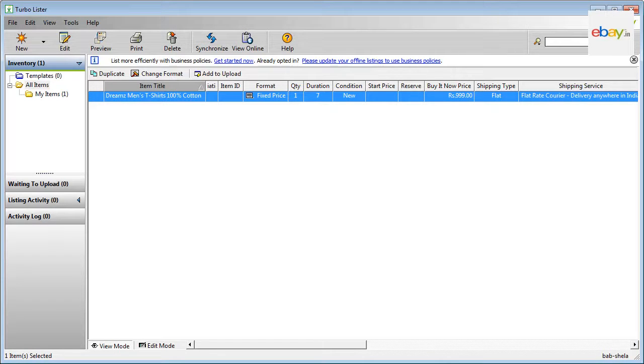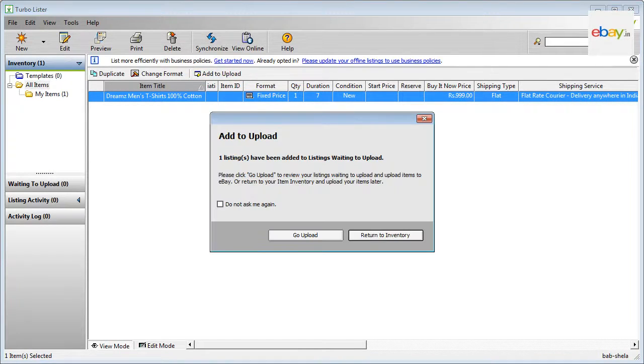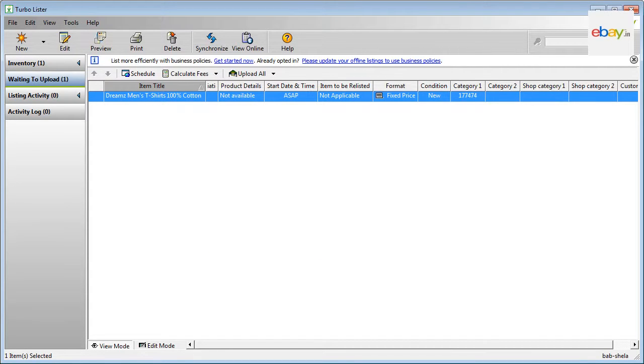Your changes will be saved. To upload the listing on eBay.in, select the listing and then click on Add to Upload button. On the Add to Upload pop-up, click on Go Upload. You can see your listing is being shown under Waiting to Upload section.